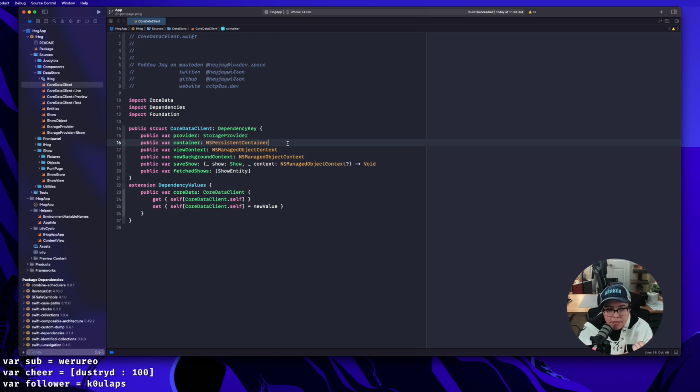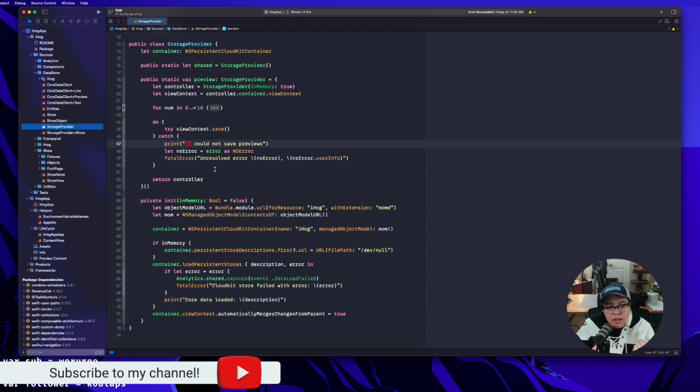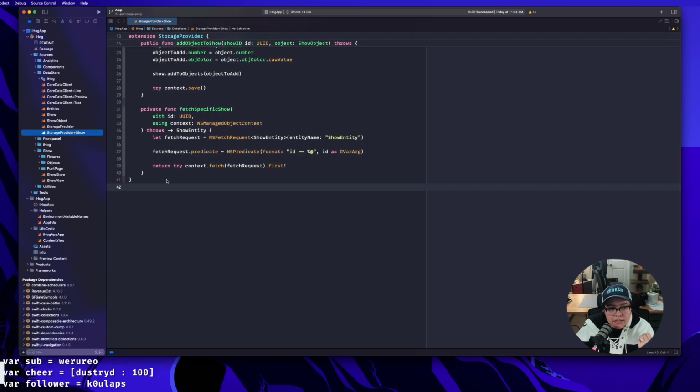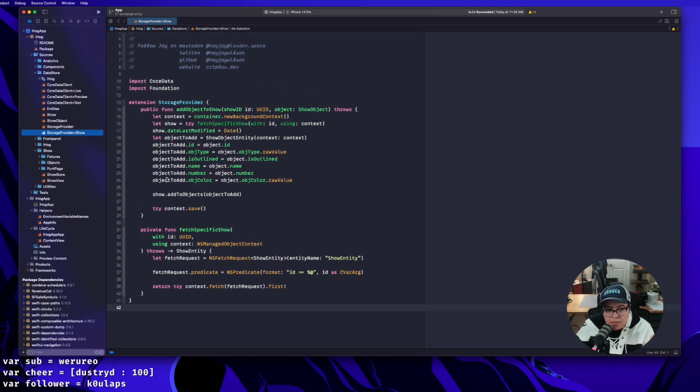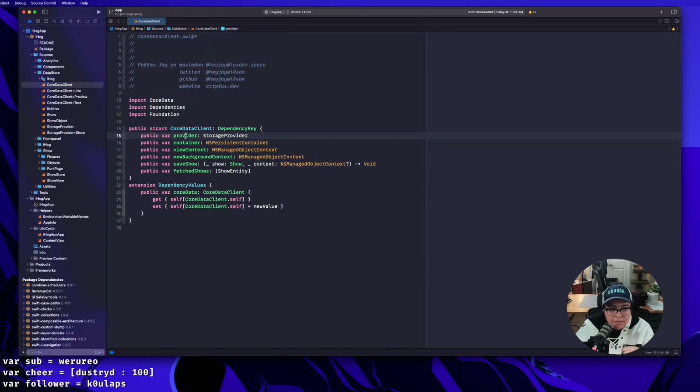Going from top to bottom, I have a provider, which is just this storage provider. It gives me access to the shared or the preview section as I need to. The reason I created a provider separately is that there are a couple of functions I wrote, like the add object to show function, that can work on the background context. And the same with fetching a specific show, which can work on any context at this point. That's why I wanted access to the provider, so I can get access to those extension and helper functions that I wrote.